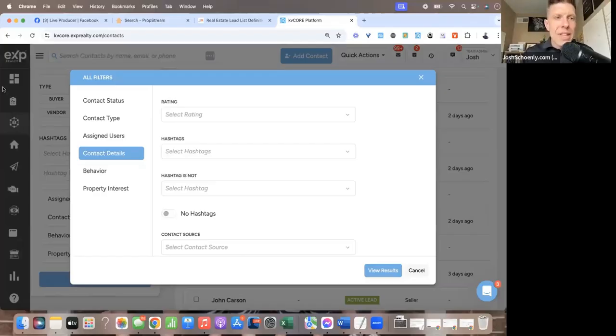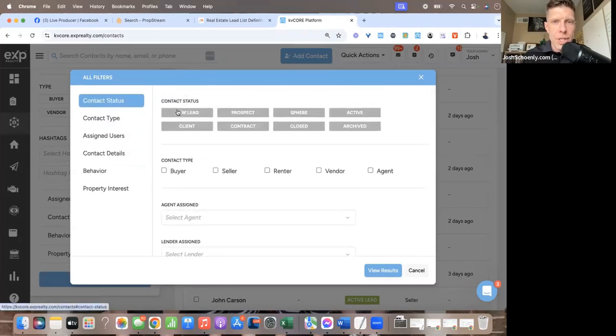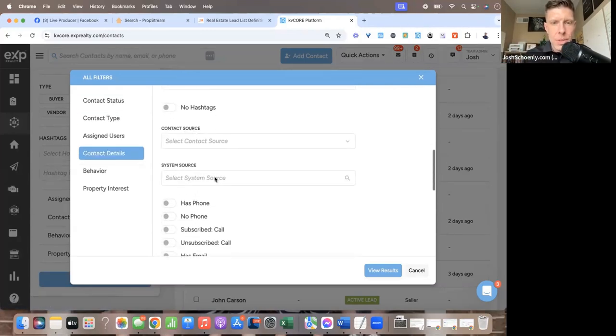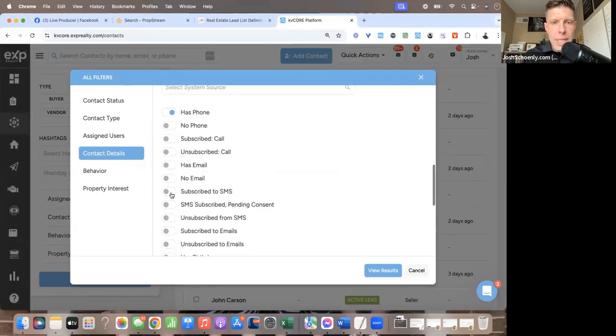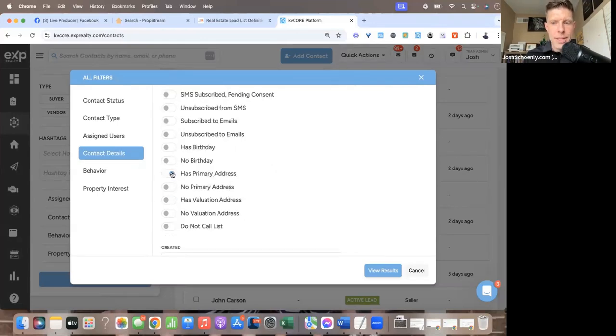So I start on the left-hand side. I don't know, what would you call this? A hub and spoke? It's this thing here. It's contacts. And then in this block right here, which is grayed out, if you choose any of the criteria, it'll pop open all filters here. So contact status is where I'm going to start, and I recommend starting with active. Then I'm going to go to contact details: has phone, subscribe to SMS, and has primary address. That was it. And for me, it was like 400 people that I sent out that message to.